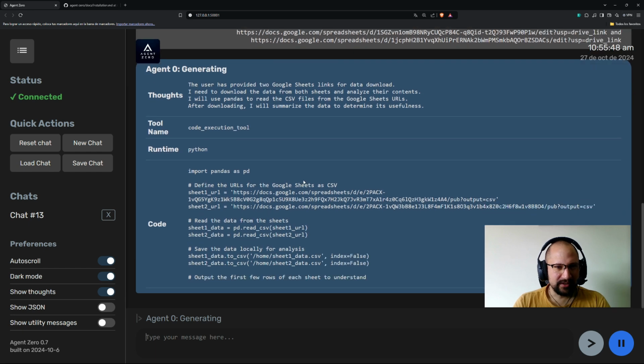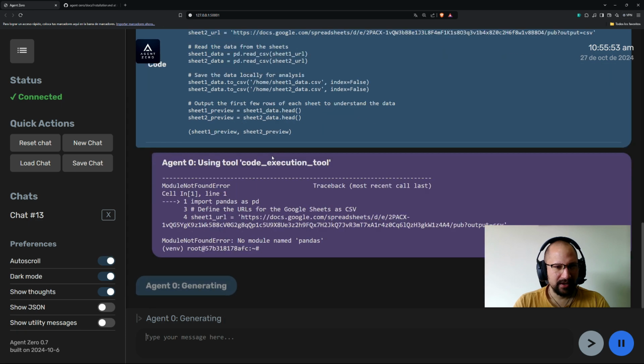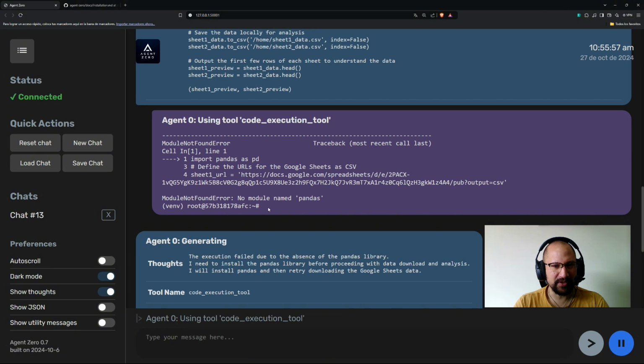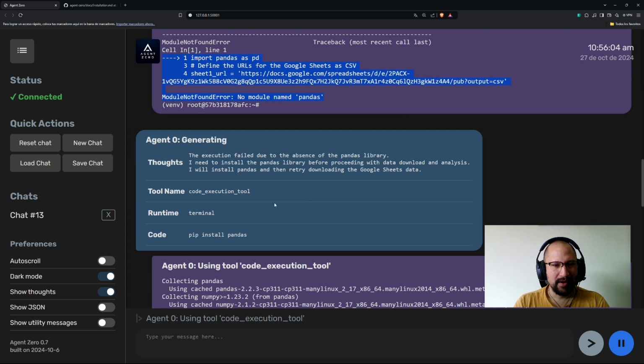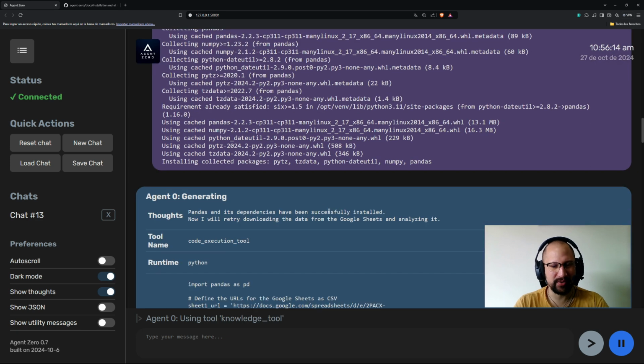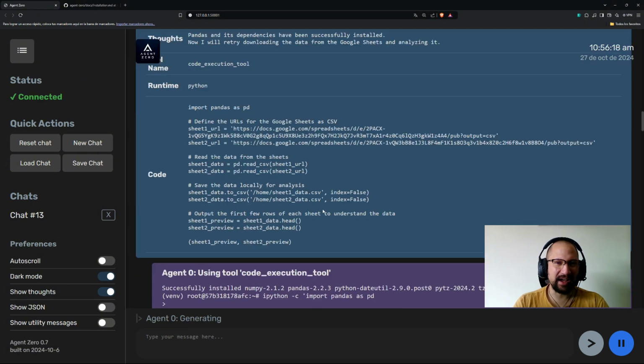Okay, now I think the first thing, right? They start building Python code to download the data. After that, as you can see, the execution tool, for example, at this part is missing the pandas module. So it starts to actually install by itself the requirements that it needs to run all these executions, which I think is really, really impressive.